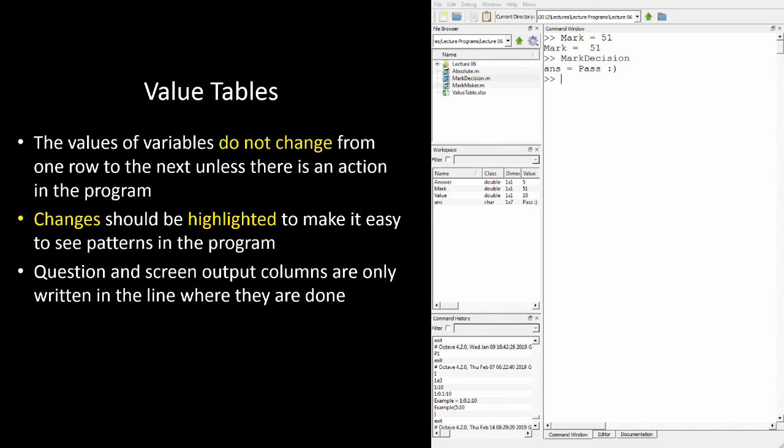The values of your variables will never change from one row to the next unless there's an action in the program. So remember that a variable will always keep its value unless the program specifically says it needs to change. Same thing in your value table. The variable's values stay the same unless there's a specific action within the code or within the flowchart that causes the variable value to change. Any changes in variable value should be highlighted, okay, in order to make it easy to see the patterns in the program and to see what's changing where.